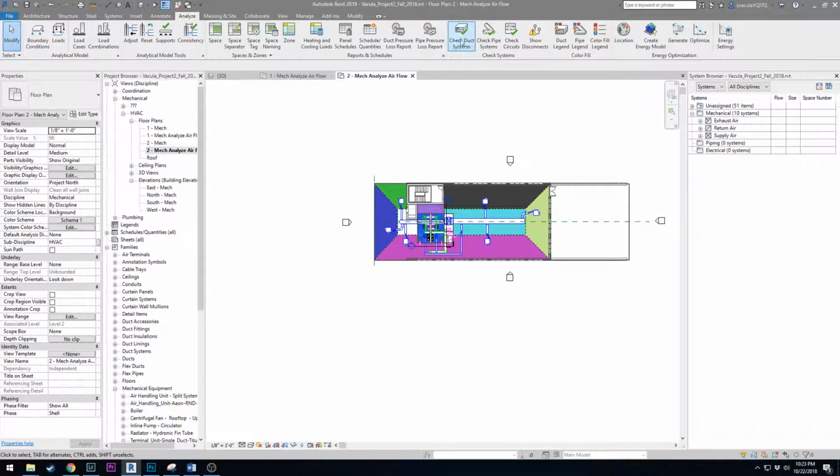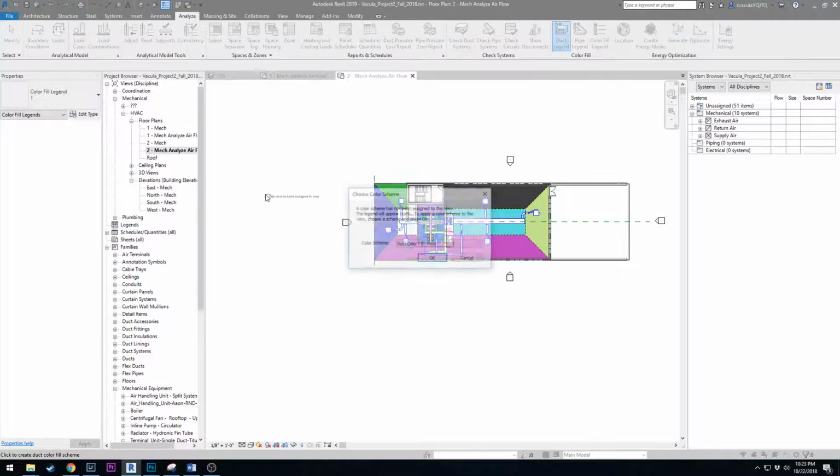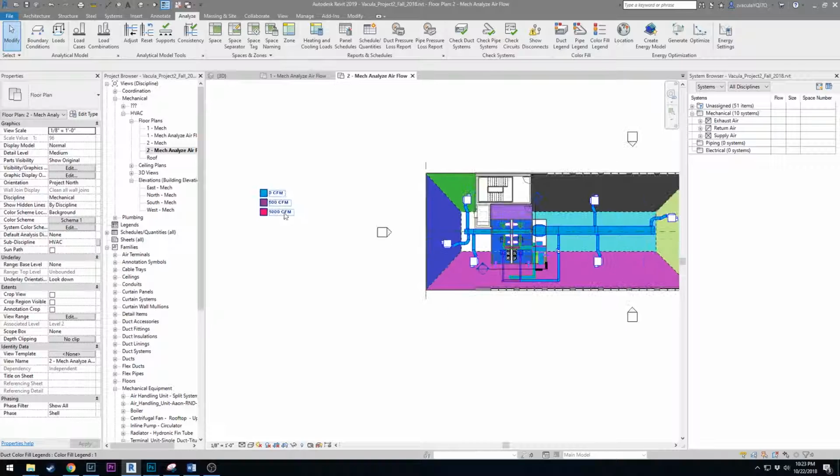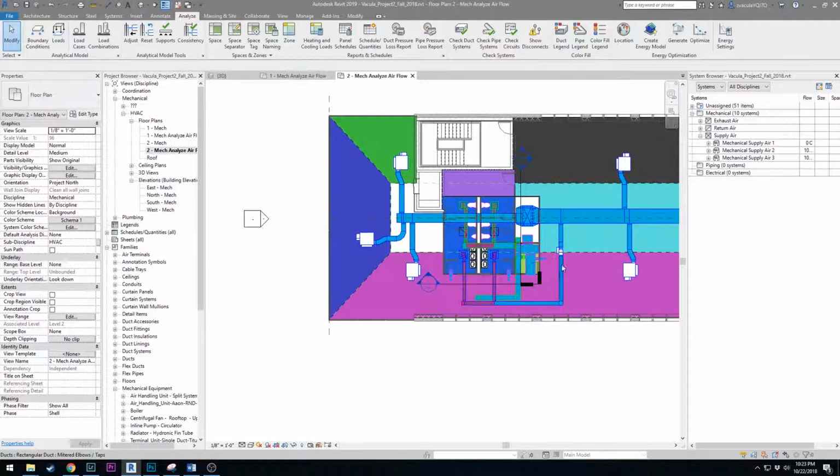Let's do the same thing with the duct legend. So here, same thing with the flow. Say OK. Let's go over to our system browser. We want to expand the supply air. So you should have three different systems by default. Have the one coming from the air handler on the roof, and then each of these VAVs is also creating a different system because they are considered supply.